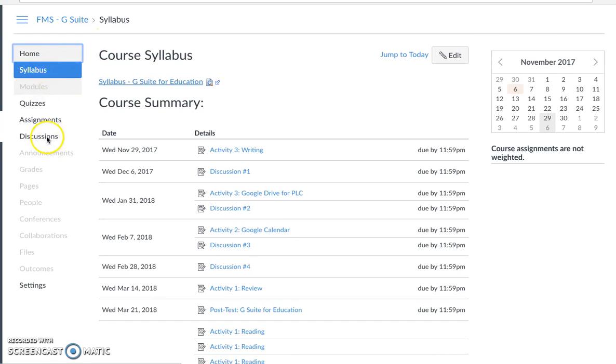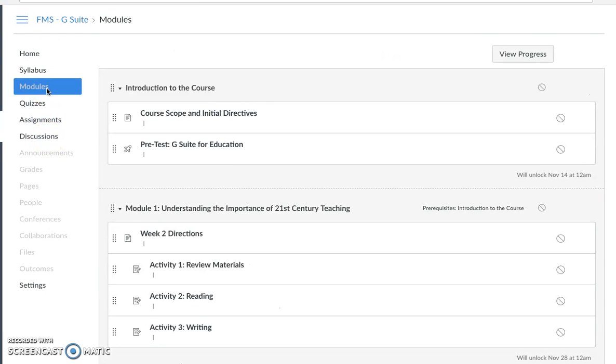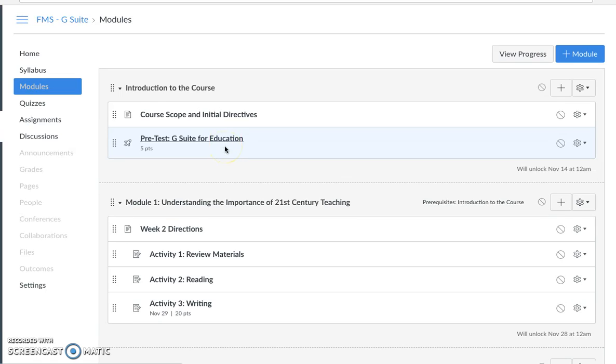After the syllabus itself, there's something called the pre-test, and this is a component that you are going to be required to complete today, Tuesday the 14th. It's a quick 15-question survey to see what exactly is your comfort level with G Suite for Education, and also what do you hope to accomplish in this 10-week SBCT series.